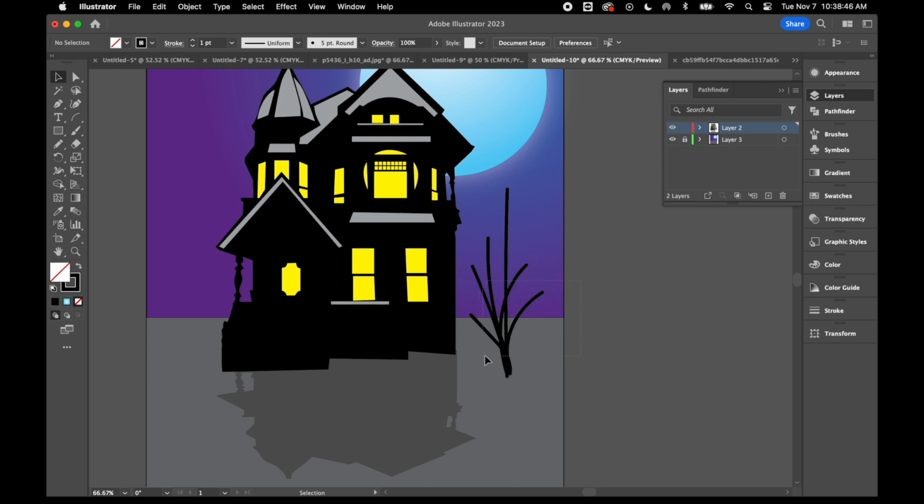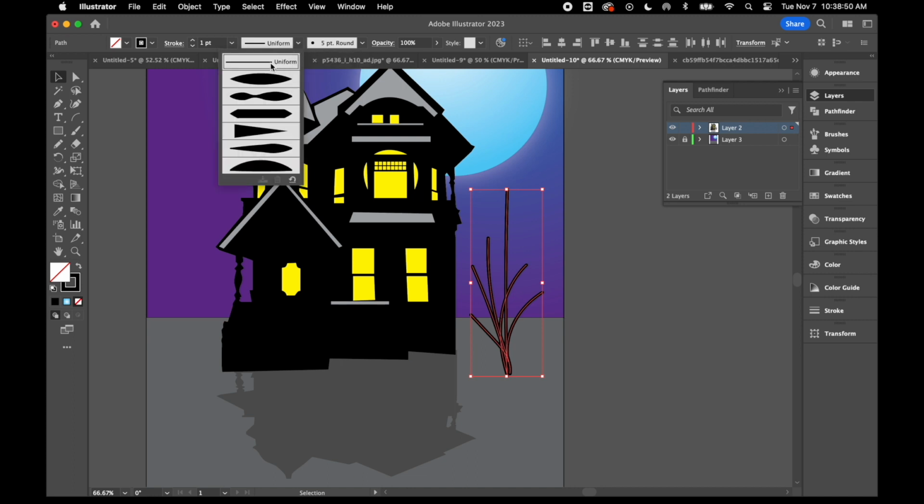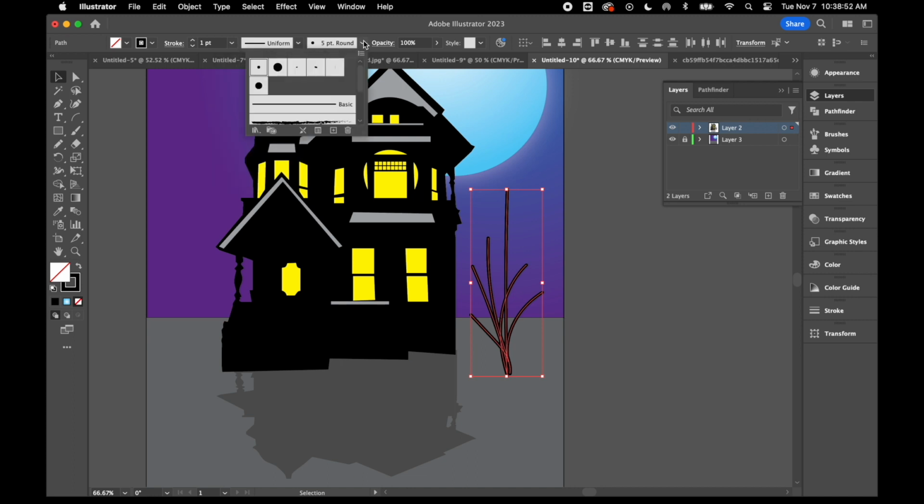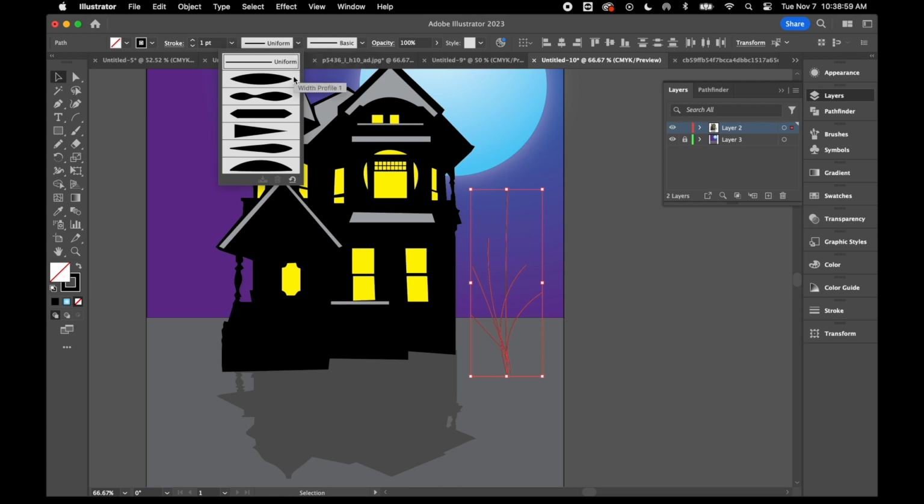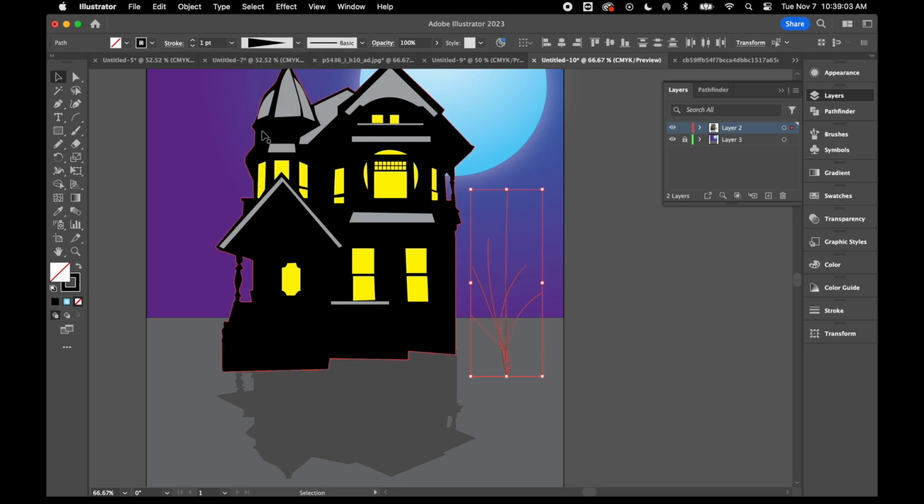Alright, now I'm going to go ahead and select that. And then what I'm going to do is switch this up here with my brush definition. I'm going to switch that to basic. And then I'm going to switch that to this triangular shaped with profile 4. Then I'll increase the size of those with the stroke here.